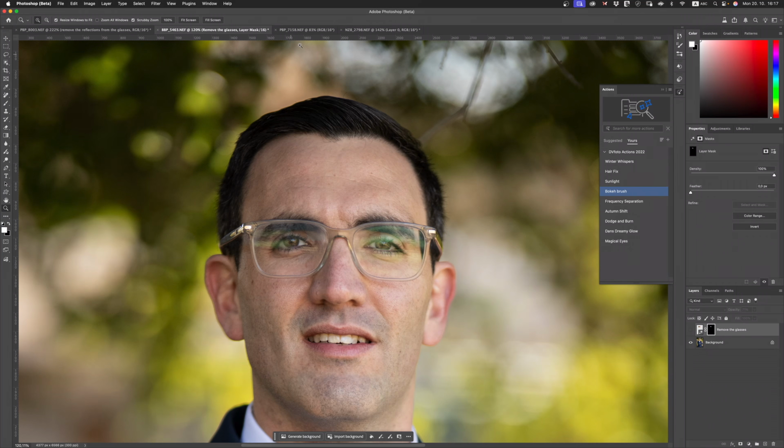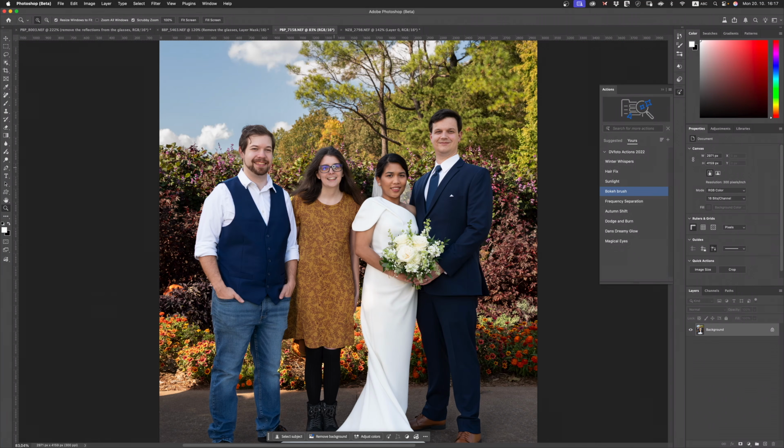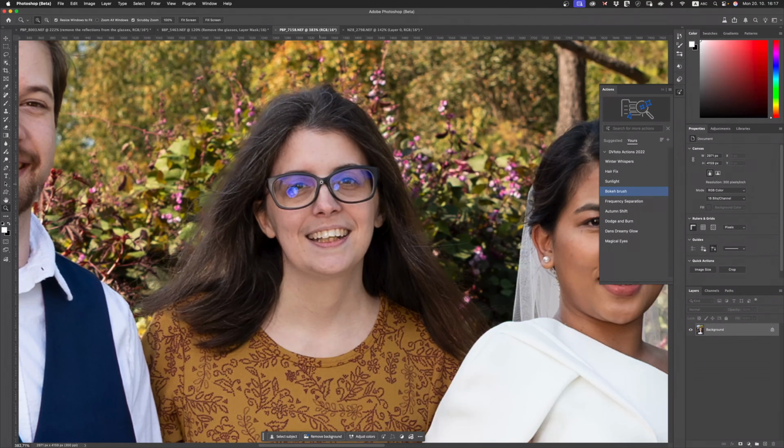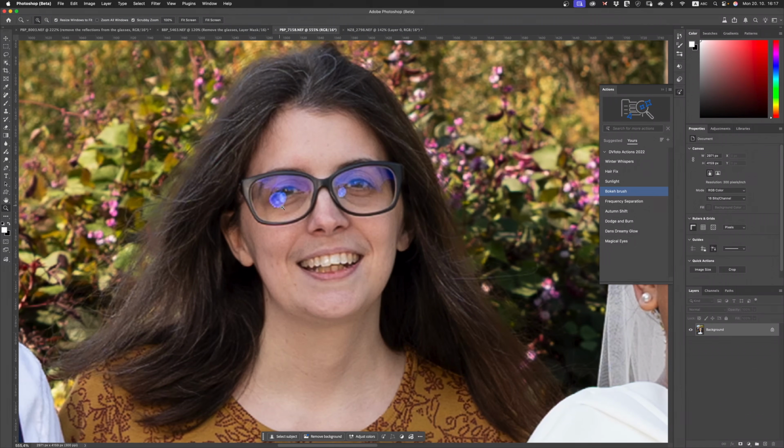Let's go and look at this example here. This is quite extreme. We've got two things going on. We've got the reflection from the strobes. This is the softbox, and we've got all of these purple colors in her glasses. So let's try a similar approach. We're going to make an object selection and paint around the glasses like this.